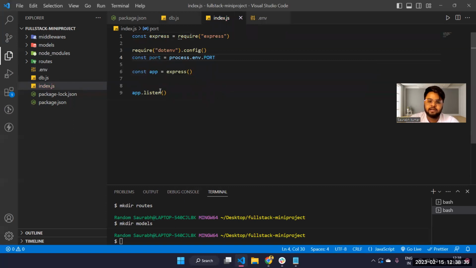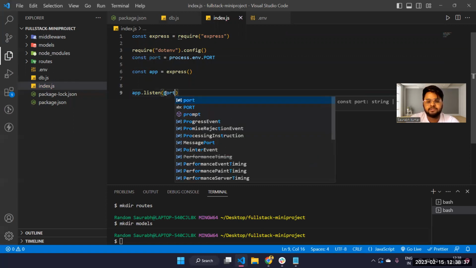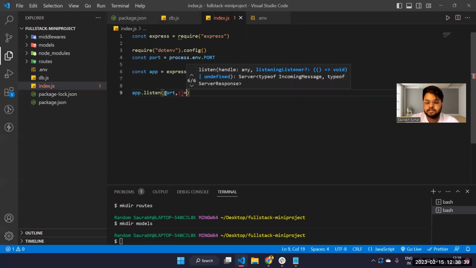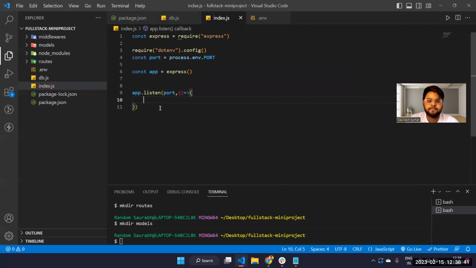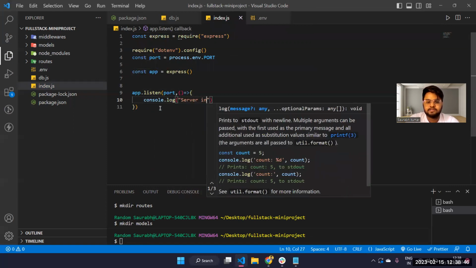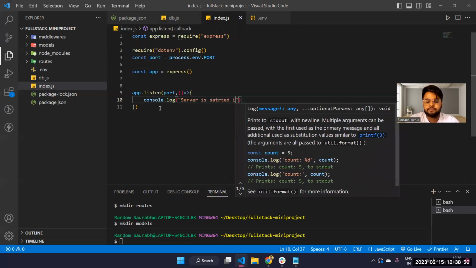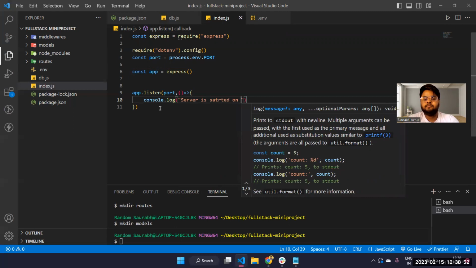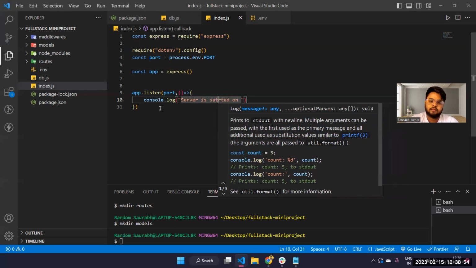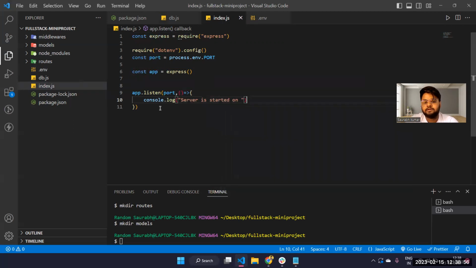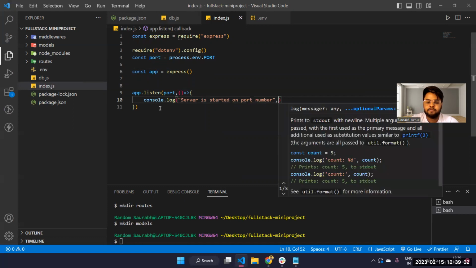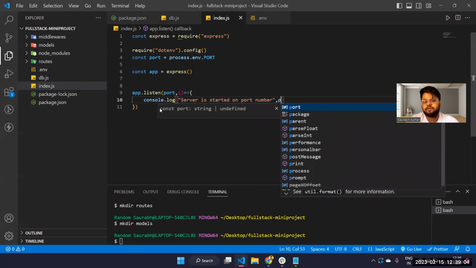Now I'm going to listen on this port, that is 4000, and this is our callback function, and say console.log server is started on port number, let's just say the port.